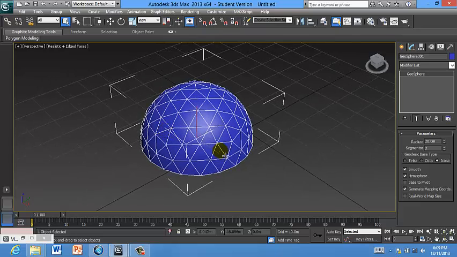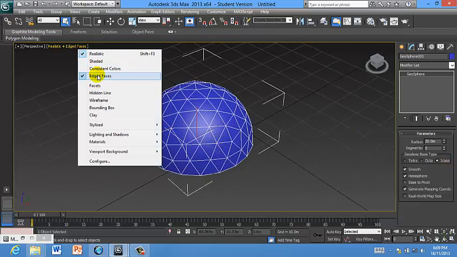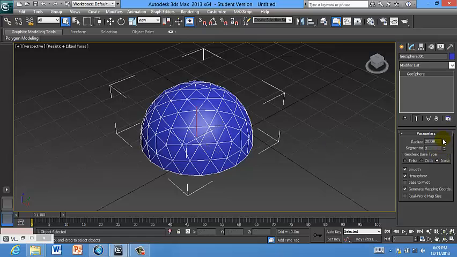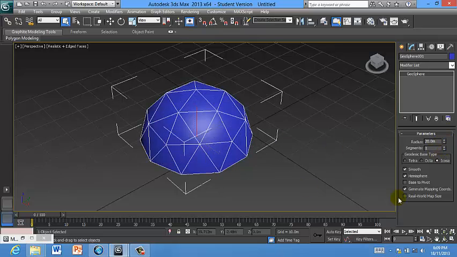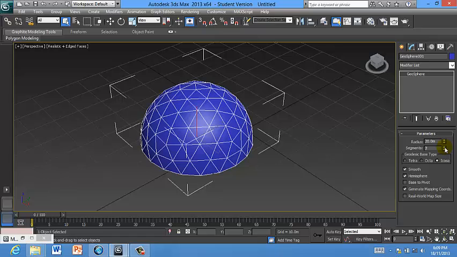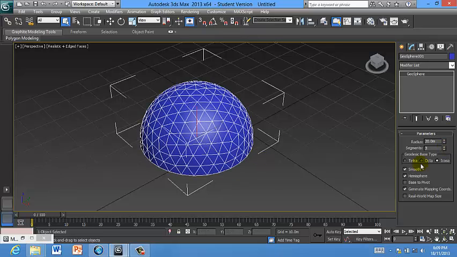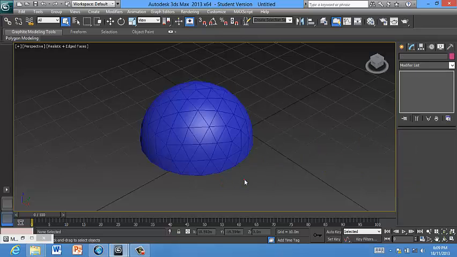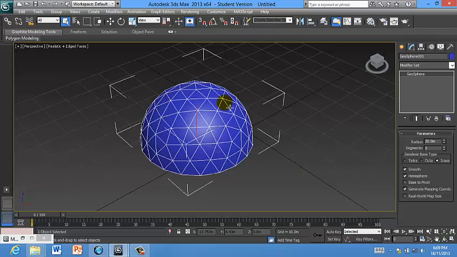And the segments, to see the segments, you have to be sure that edge faces is clicked on. So the segment you can choose which would be the dimension of your triangles in your geosphere. So in this case I will leave the number 2 value.